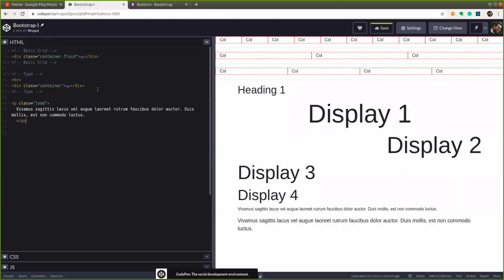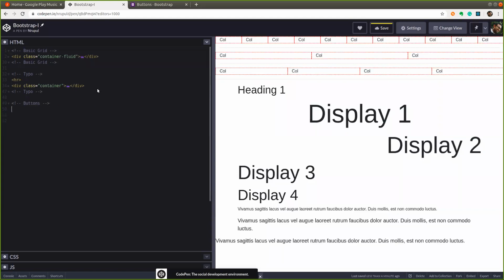Again, when you are using buttons in Bootstrap, all you have to do is add one class called button. So they will automatically look better.